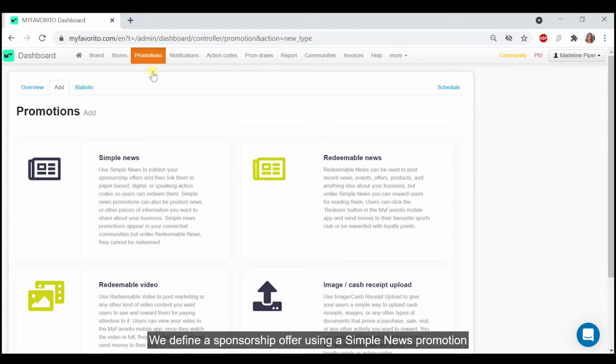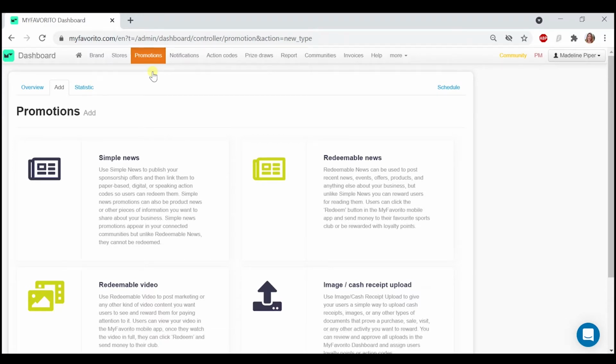We define a sponsorship offer using a simple news promotion. This simple news item will appear in the mobile and web app and inform fans of your offer, but they cannot redeem the simple news item. They need to come into your store, make the purchase, and then you give them the code that they can use to redeem, which is a paper-based action code. They scan this action code and send the money to their club. So there are two steps. Create a simple news promotion and link it to a paper-based action code.